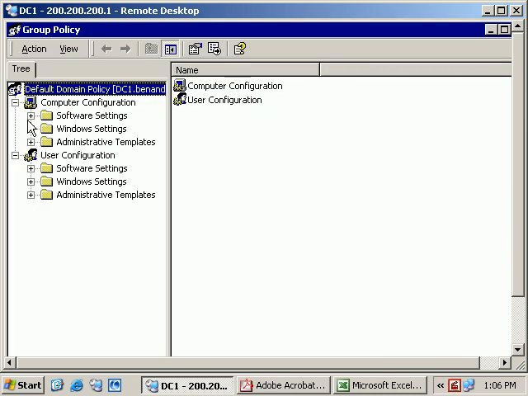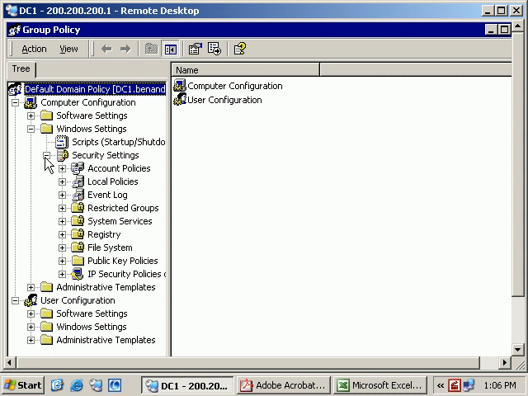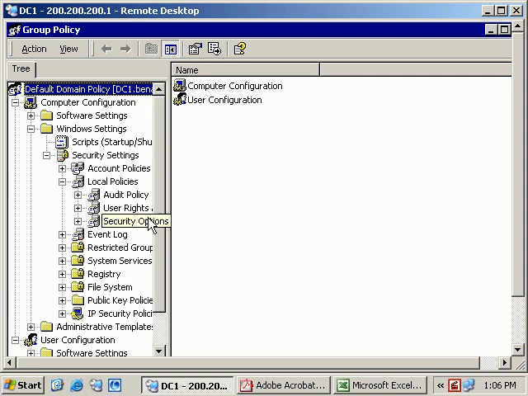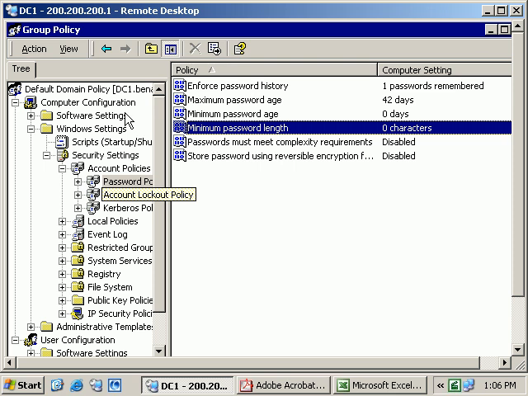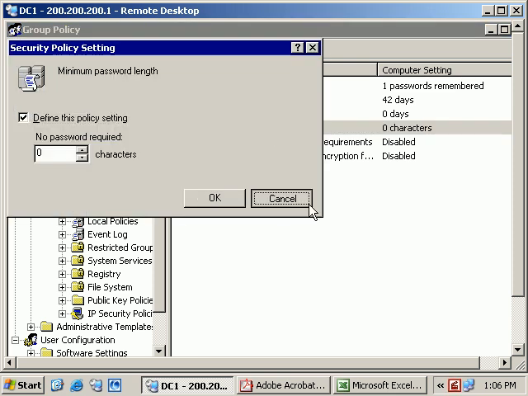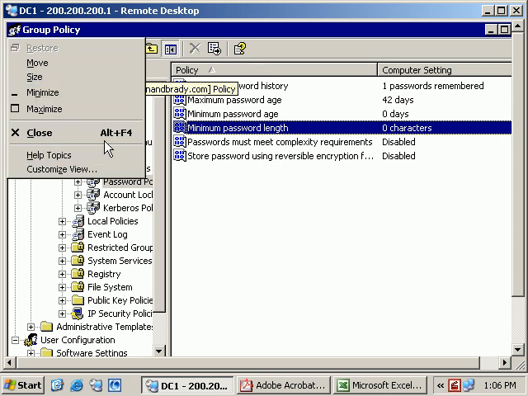But by default, I'm going to take you to the computer configuration out here under security settings, local policies, and under account policies, and then here's a password policy. So minimum password length is 0, which is exactly what we need. If it is not the case, then you would double click over here, make sure to set to 0 before you start importing anything into Active Directory.